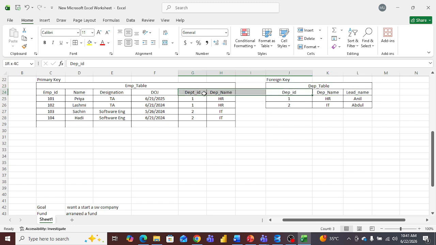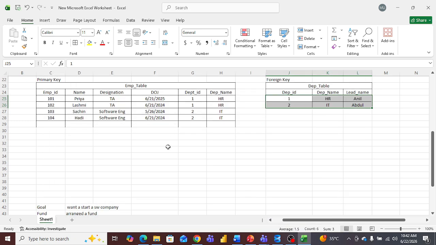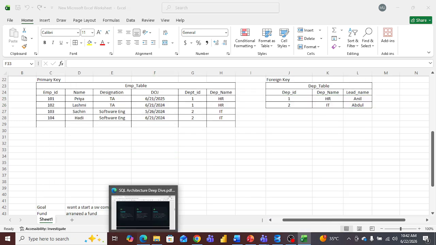But what is the relation between the tables? We have the table again, right? The foreign key is there. So the relation is a reference, right? ID. So the relationship is here, right? But the data is not here. Data is null. It means breaking the link but preserving the data. Okay, preserving the data, right? Oh, that's great. You understood.